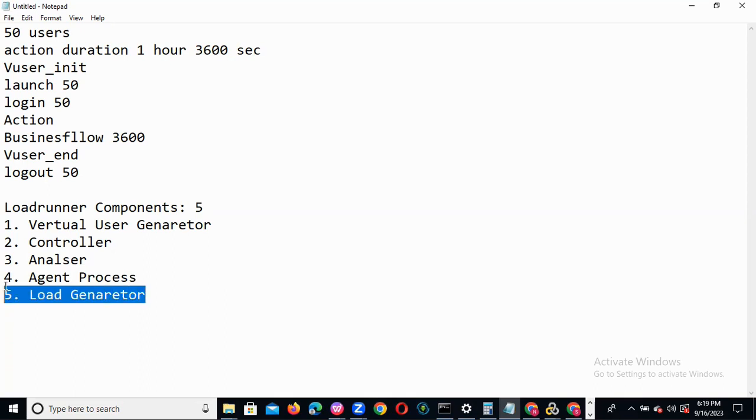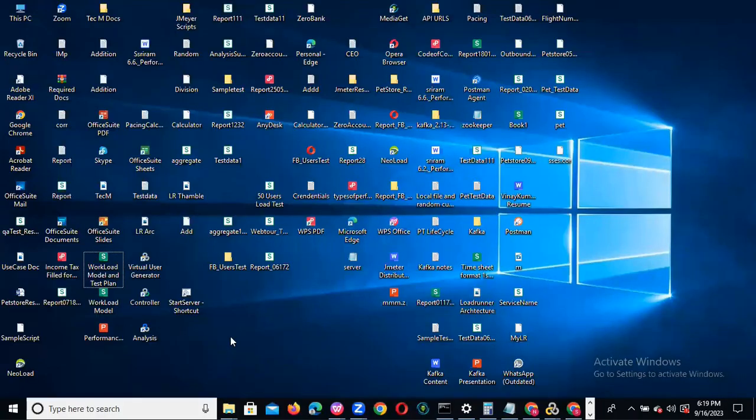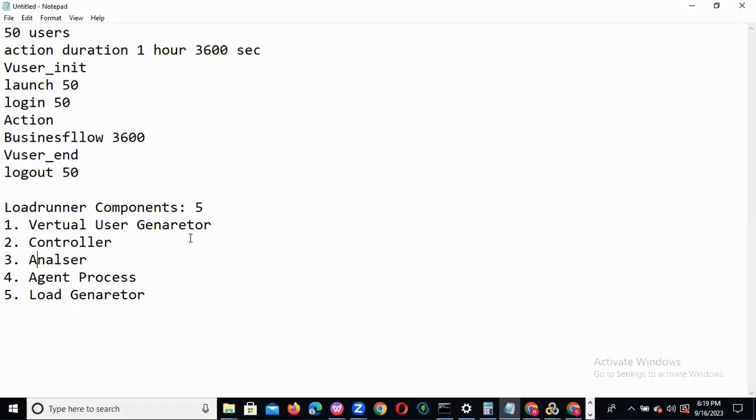One by one, going to the first one: what is the Virtual User Generator? Once we install our LoadRunner software, we can see the Virtual User Generator, Controller and Analyzer in our system. Here, the installation is already completed, and you can see this is my Virtual User Generator, this is the Controller and Analysis. Using these 3 components, we can do our end-to-end testing. So what is the Virtual User Generator? With the Virtual User Generator we can record the business flow, and after that we can generate the script.